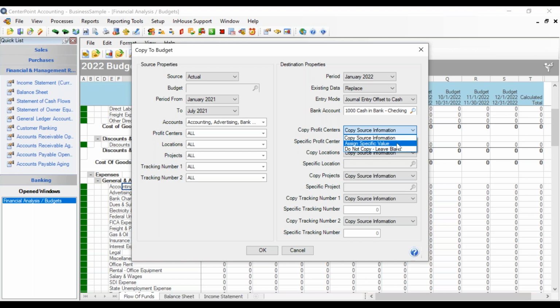The third option would be to say, maybe I'm not doing profit center data in my budget. Maybe I'm only putting together a whole entity budget and I really don't care what profit center it was. I could say, don't copy it. Okay, I'm going to say, let's go ahead and copy it.